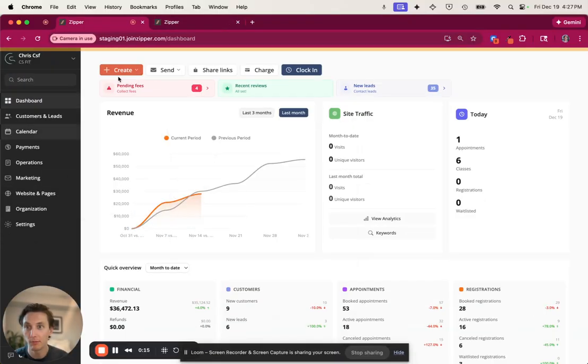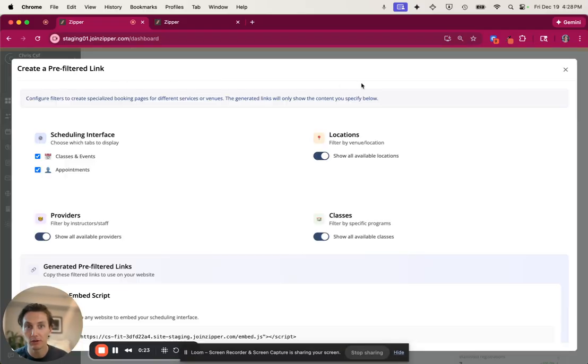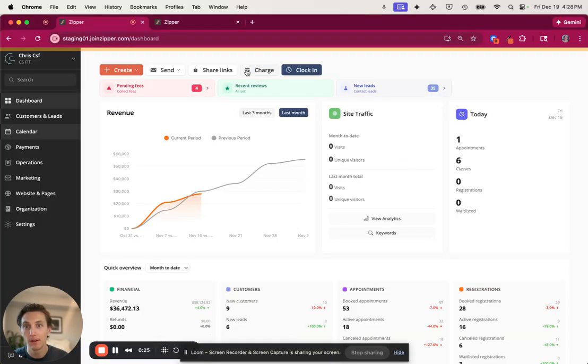You can see you have a bunch of quick actions here, whether it be creating customers, events, classes, doing mass sends for email, text, creating shareable links for your calendars, charging through the POS, clocking in, clocking out, as well as some quick actions here for unpaid fees, Google reviews that haven't been responded to, leads.